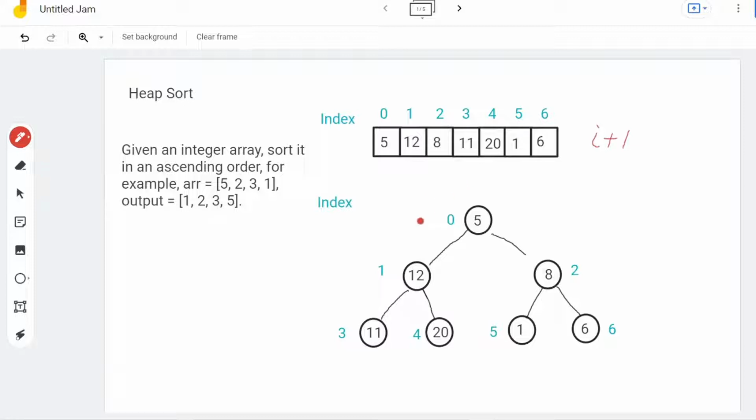We also can read and write an element by following this rule: 2i plus 1, like these indices, and 2i plus 2, like these indices. Then we end up with the binary tree data structure. We call it a heap.